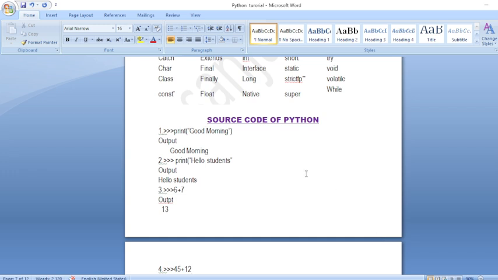Discussion about source code. Suppose you want to display a message in Python, you use the print keyword. Print is a method. Within the print method you declare any message. Here we have declared "good morning" as a message within double quotation marks inside the print method. Then the output is good morning, that is also a Python output.